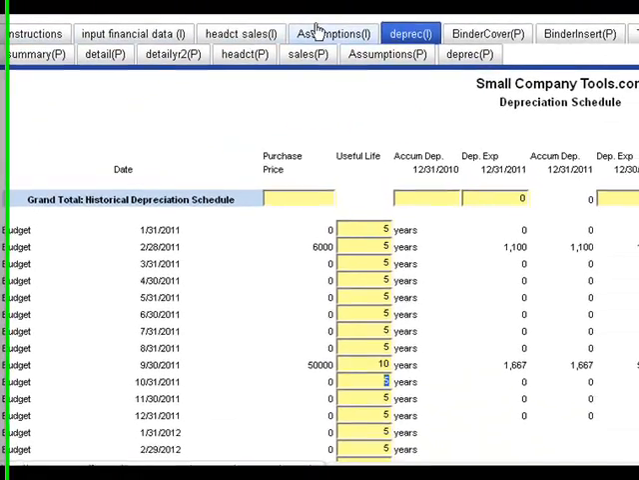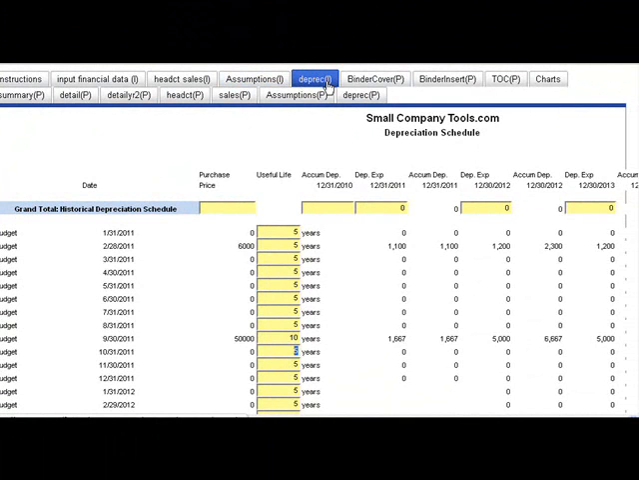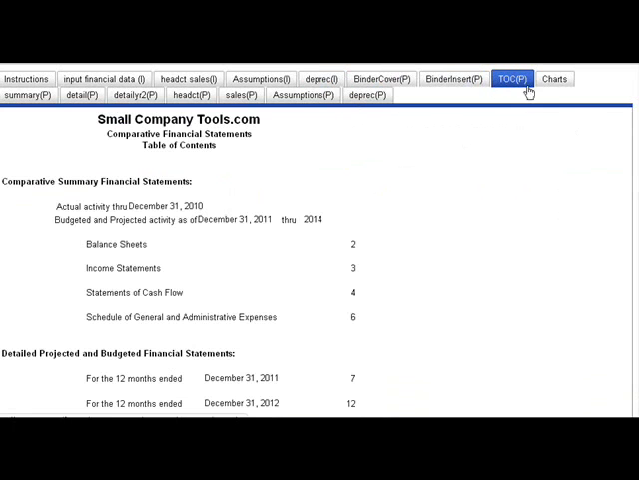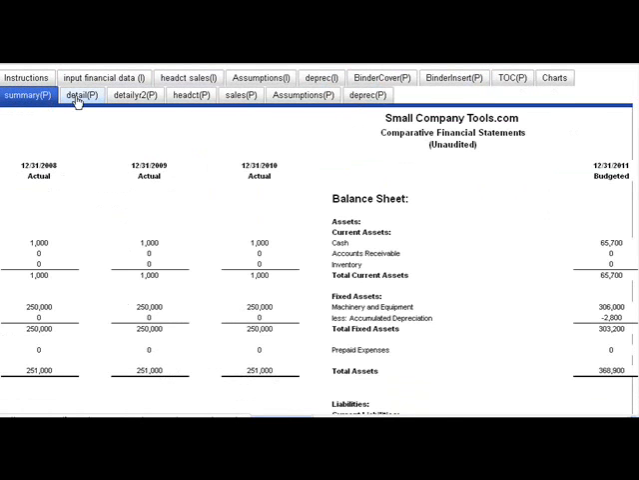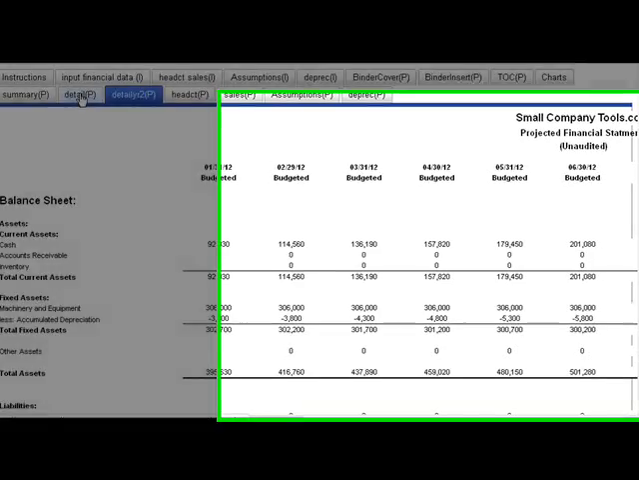So we've moved down the line. We've gone through all of the input items, which are labeled with an I, and then you go to the area that actually creates a projection for you. Now it'll create a full report if you want it to. You've got the binder cover, the binder spine, table of contents, summary financial data, and then detailed financial data for the first 2 years. So that helps with the cash modeling.